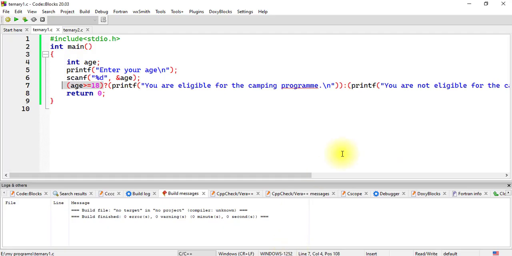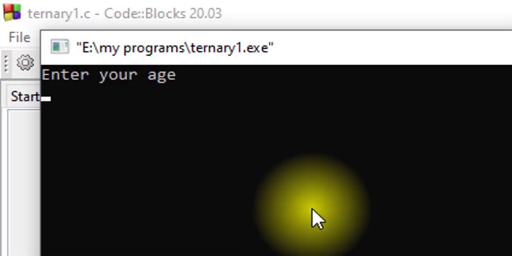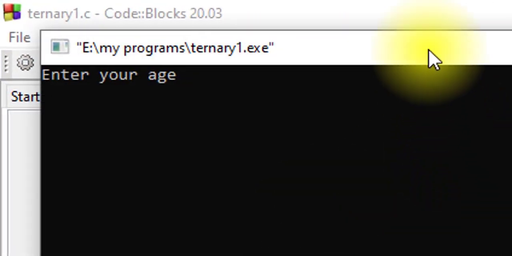So let's have a look, which says that you are not eligible for the camping program. So let's run this thing. As you can see, it asks me to enter the age. Imagine I'm still in 10th grade, and obviously I'm not going to be above 18.